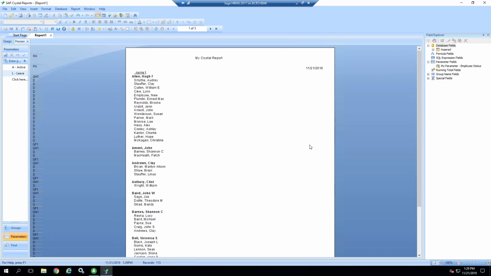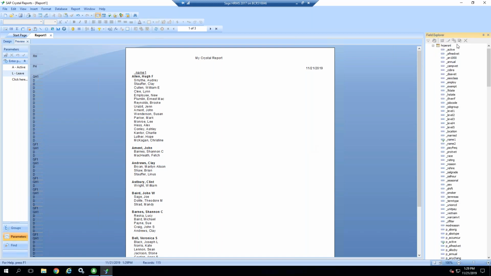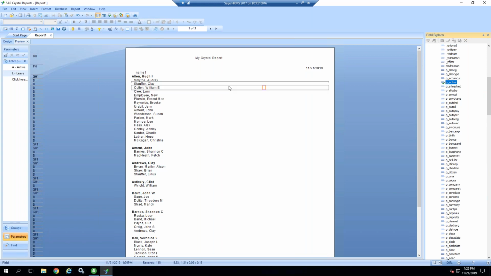When I filter a report, a little tip that I always like to use is I like to insert the field on the report so I can prove it's pulling the information. I know the data, but you may not know the data. So let's insert that P underscore active. I'm just going to put it on the detail section of my report.